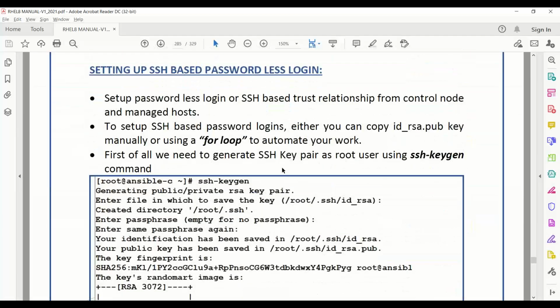Now the next thing what I want is, I don't want it to ask me for the password whenever I'm connecting. You saw when I was trying to connect, it was asking for password. So I don't want it to ask me for the password. You know how to build SSH trust relationship, right?